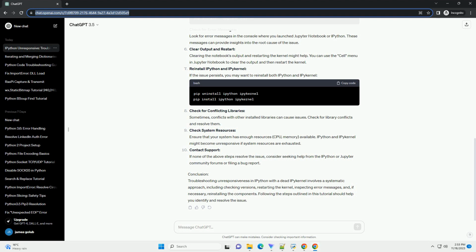This can often resolve issues related to the kernel being unresponsive or dead. This command will restart the current IPython kernel, and you should see a message indicating that the kernel has been restarted successfully.